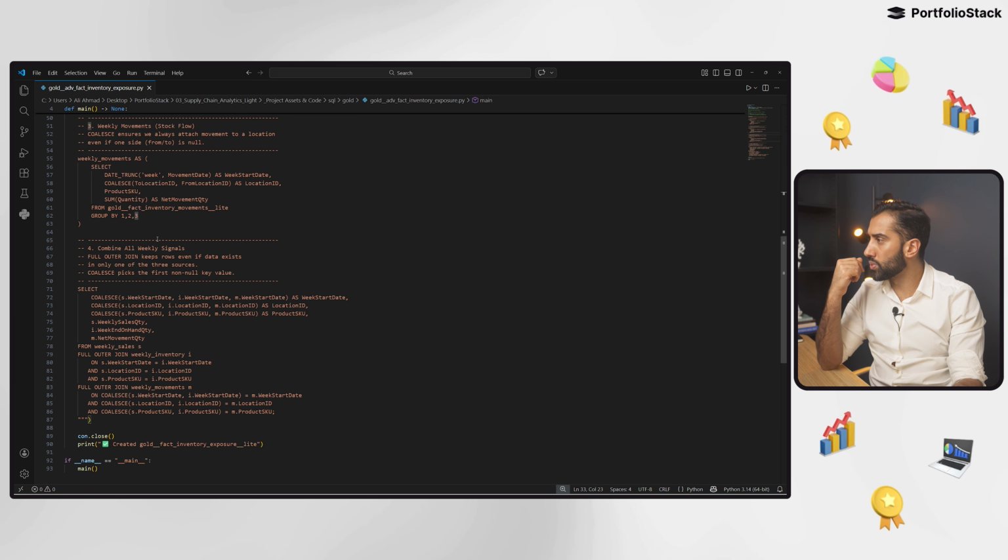Because at the end, what we're going to do is combine all weekly signals by a full outer join, and then we're going to combine. You can see there's some small tags here, which come from renaming further down here. So you can see weekly sales as S, weekly inventory as I, weekly movements as M, and then we're doing a coalesce on these to get 1 week start date, 1 location ID, 1 product SKU, and then you have the weekly sales quantity, weekly end on hand quantity, and weekly net movement quantity.